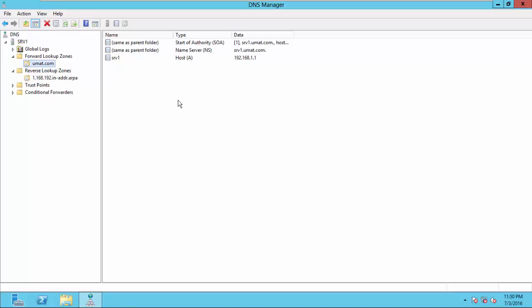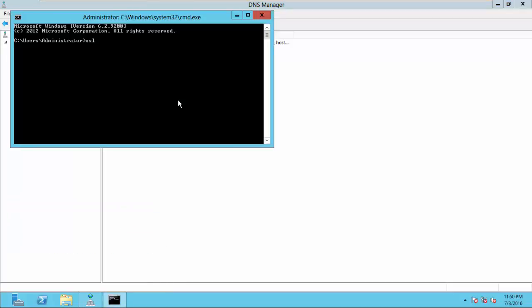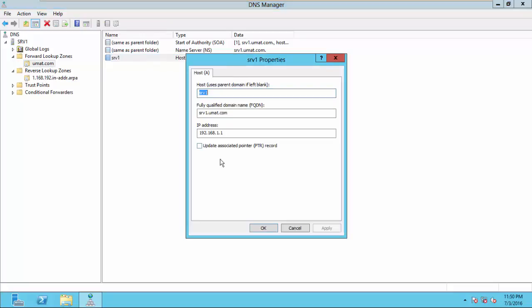Right now, when I open command prompt and I type NS lookup, it gives me unknown. This is very bad. Okay, so I'll click close over here, and this is what you need to do when you see such a problem. You need to come to your forward lookup zone, select your zone name, and then you double click the host file of your primary DNS server. You double click and then check update pointer record, and you click apply.